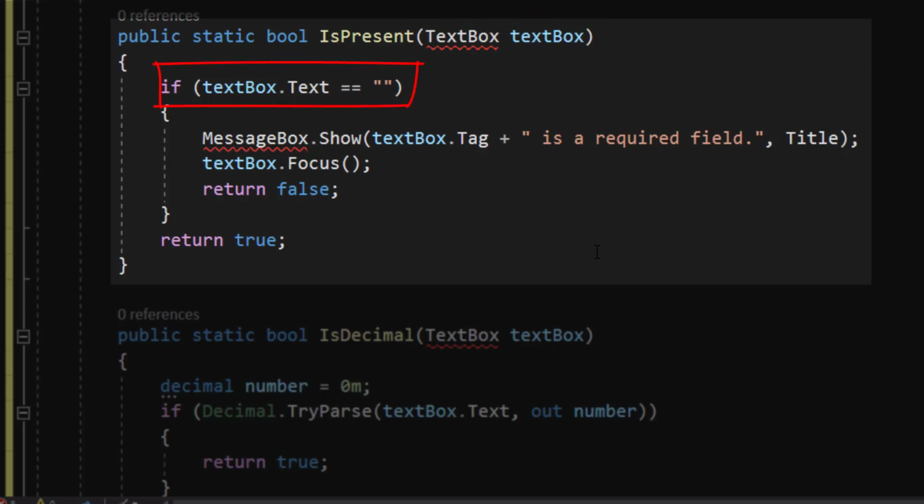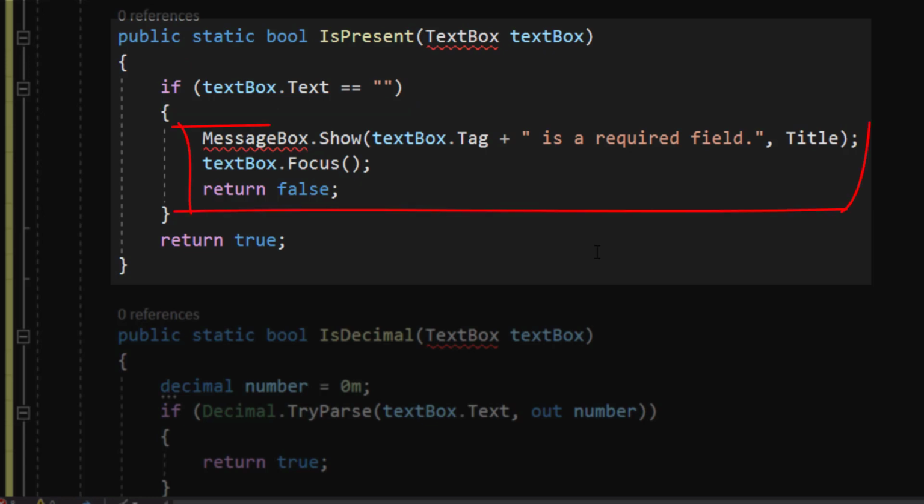It's going to check to see if the text inside that text box is empty. And if it is empty, it's going to warn the message that the text box is required. It's going to have a title for that message box based upon our dot Title property. We'll then focus on the text box and return the value of false.